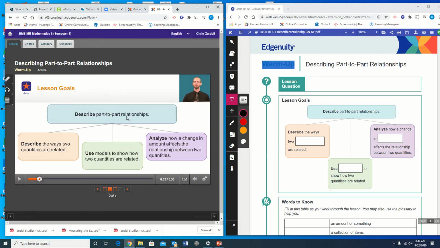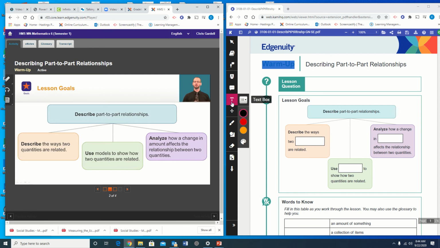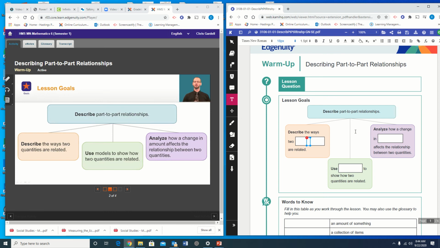And this is an example. So within these lesson goals, it says I need to describe part-to-part relationships, and then branching from that, I need to describe the ways two blank are related. So I look to the lesson itself, and I can see that quantities is what goes in that blank. So I simply click the T for text box, put the text box within that box in our guided notes, and I'm going to type in the answer quantities, and I can move it wherever I wish.